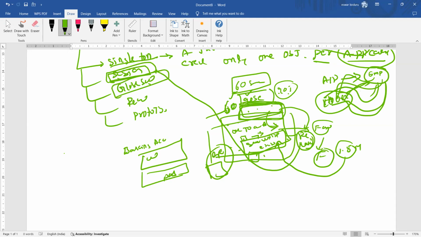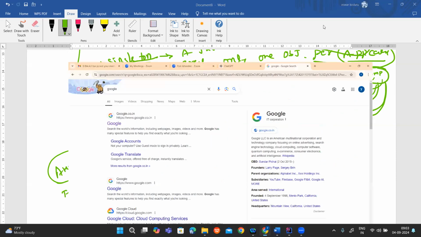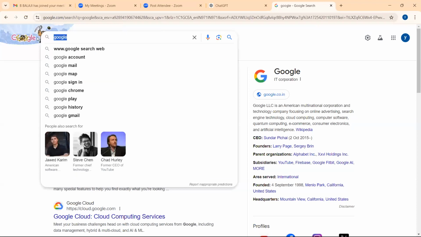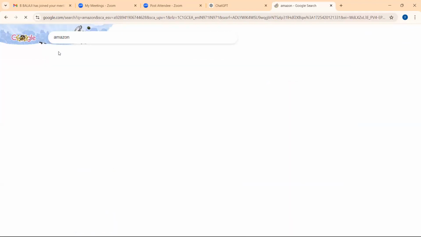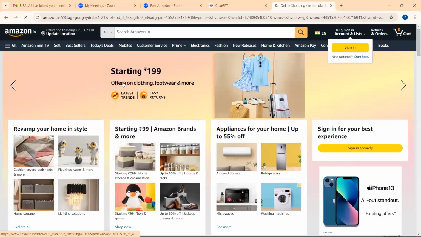Global scope. The best examples of global scope are Amazon, Facebook, or WhatsApp. Once you log in, only when you log out will it log out. Otherwise, it will stay logged in. For example, I can open Amazon. Now Amazon is open. This will stay open. It won't be session expired.